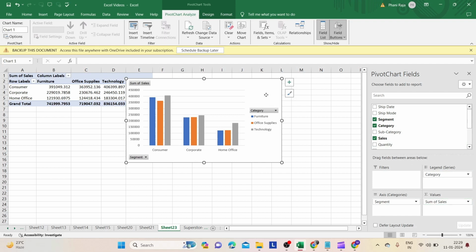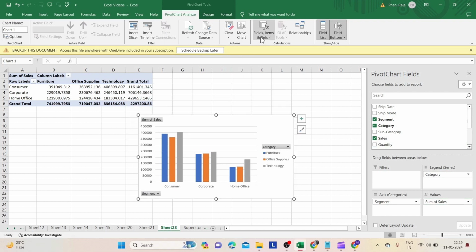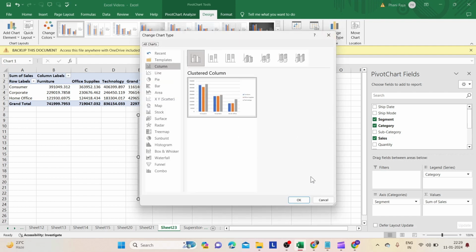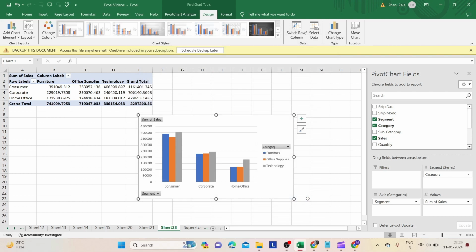So this is a chart that we have created just now. If we want, we can change the chart type. But as of now, it is a column chart, clustered column chart.